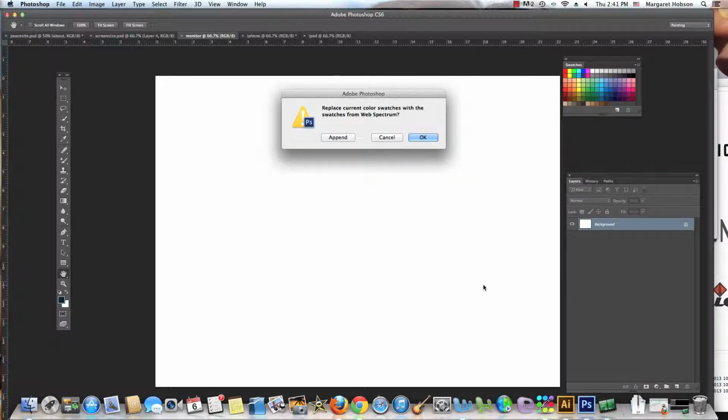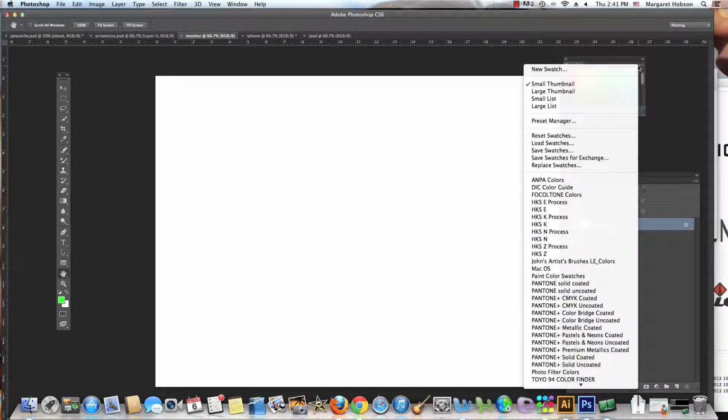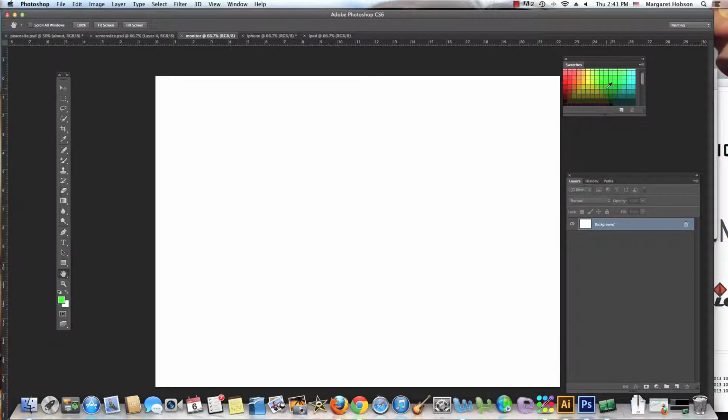Now we have the choice of append or OK. If we hit append, it will just add it to what we have. But let's hit OK. Let's have it replace what's here. So now these are all web colors. What's really great about this too is when we hover over them, a lot of times we can get the numbers for the color. But let's see, can we do that? All right, I'm not going to worry so much about that right now.